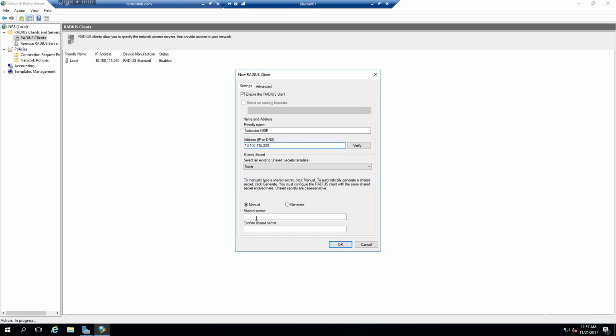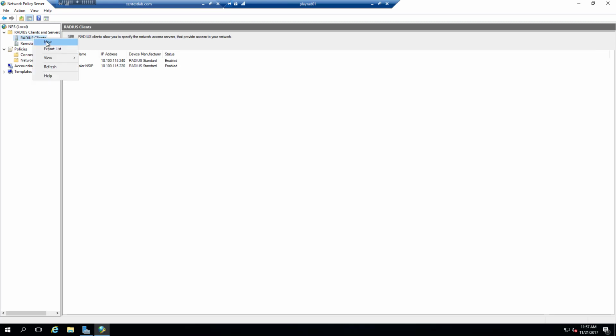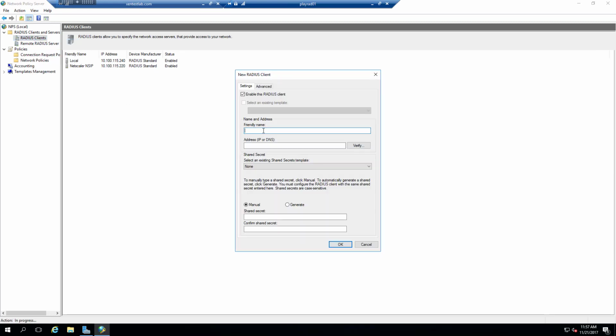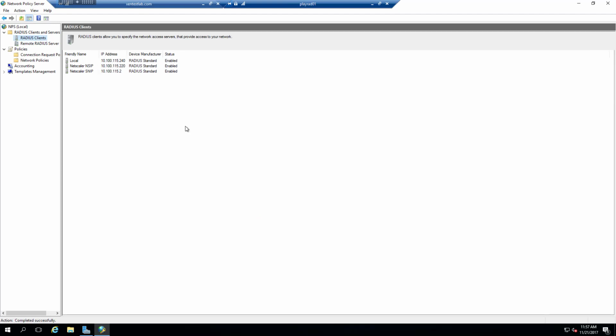100.115.220, I believe. And we'll do secret here as well. And let's do the subnet IP. And subnet IP in this case is 10.100.115.2. And we'll set the secret to secret. All right. So now my Netscaler and local can talk to this.